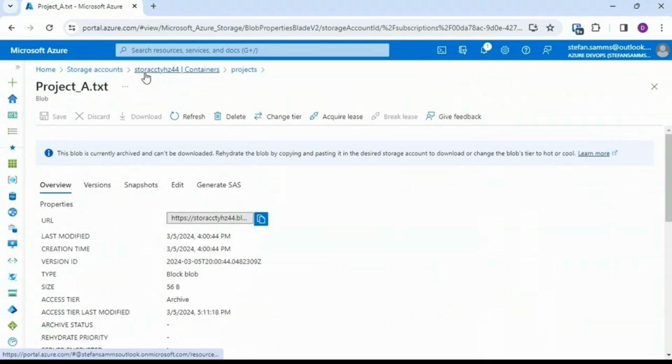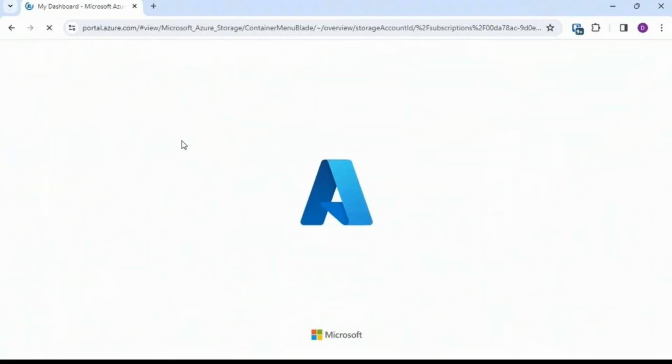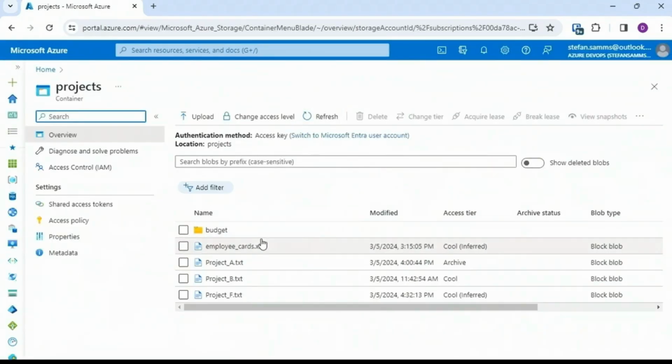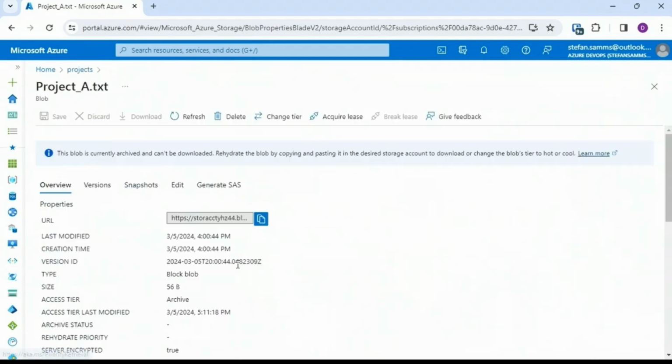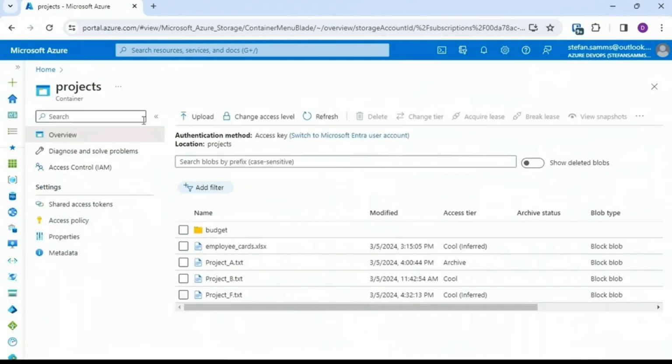That's true. Let's just go back here to our project's container. I'm just going to refresh my browser to make sure everything is up to date. Okay, so the Project A blob is now showing as being in the archive access tier. If I click on it to open up its properties, when I click Edit, we get a message about this operation not being permitted on an archived blob. The data is inaccessible until it's rehydrated, as we've discussed.